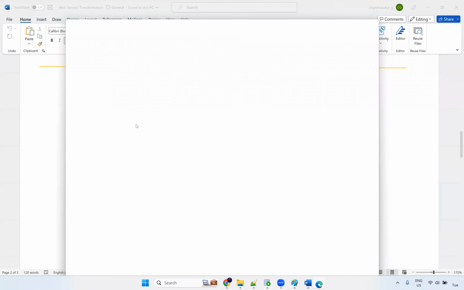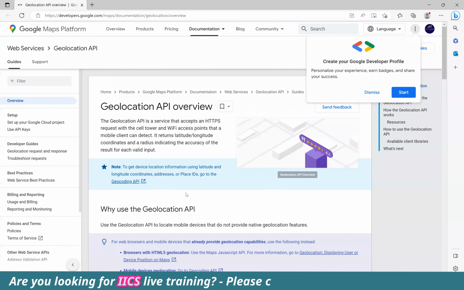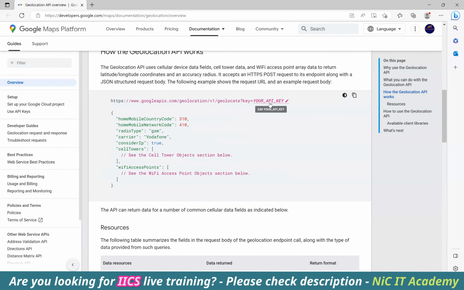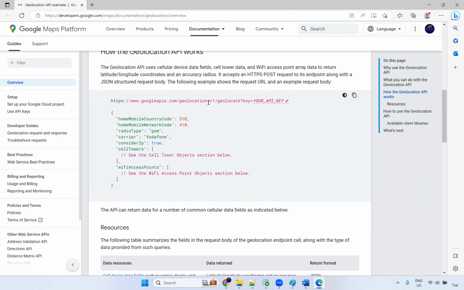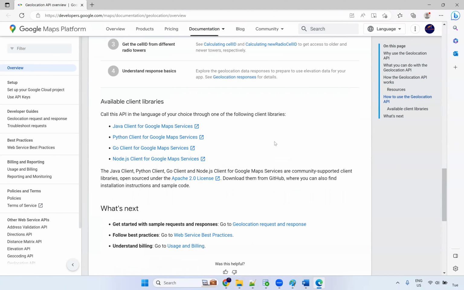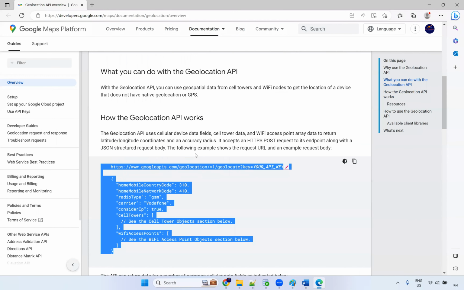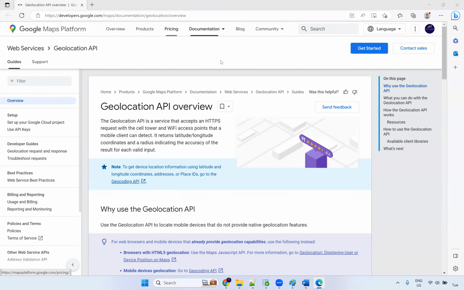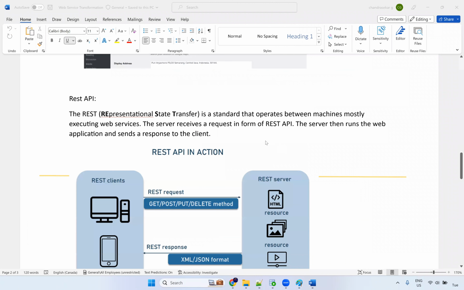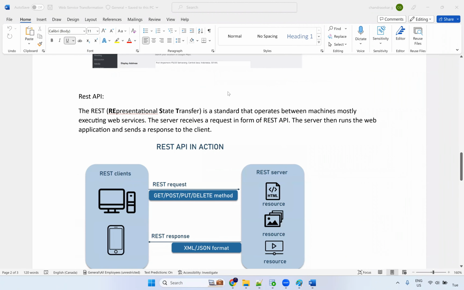If I want to use it in my website, they will provide some API code. See here, we have to put our own API key. Based on that, they will give you this particular location. So you need to embed this particular code into your backend, and then you can get the response from the geolocation API. So these are some of the examples of APIs that normally we use in our real-time projects. We embed all the details into our website.